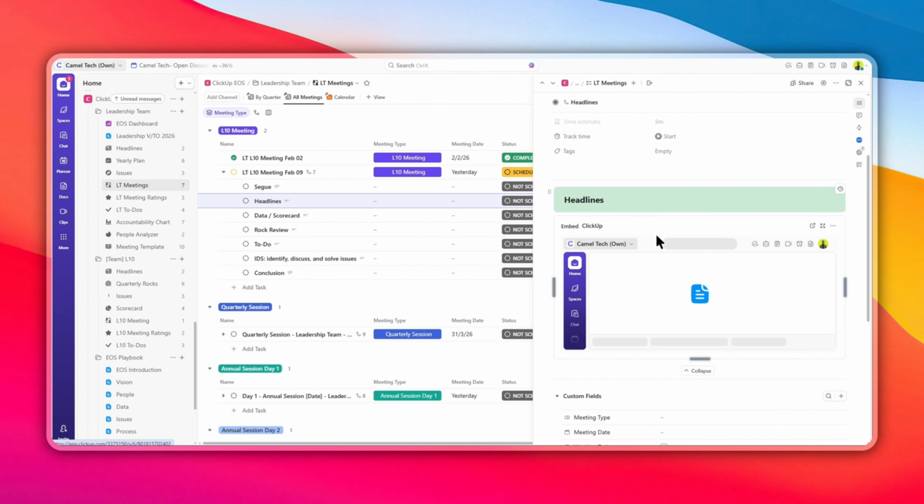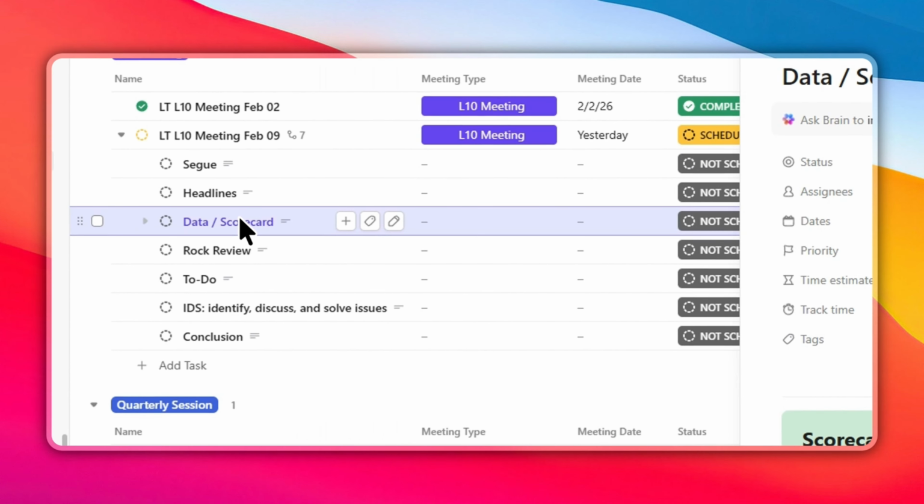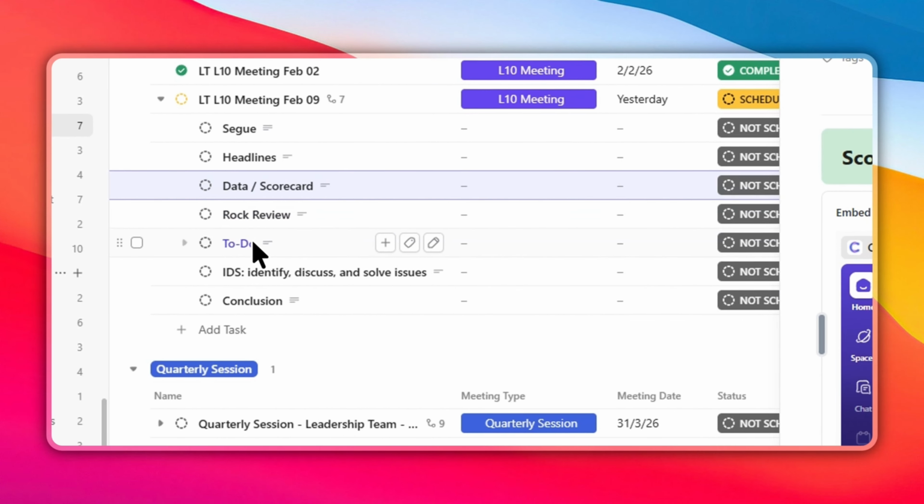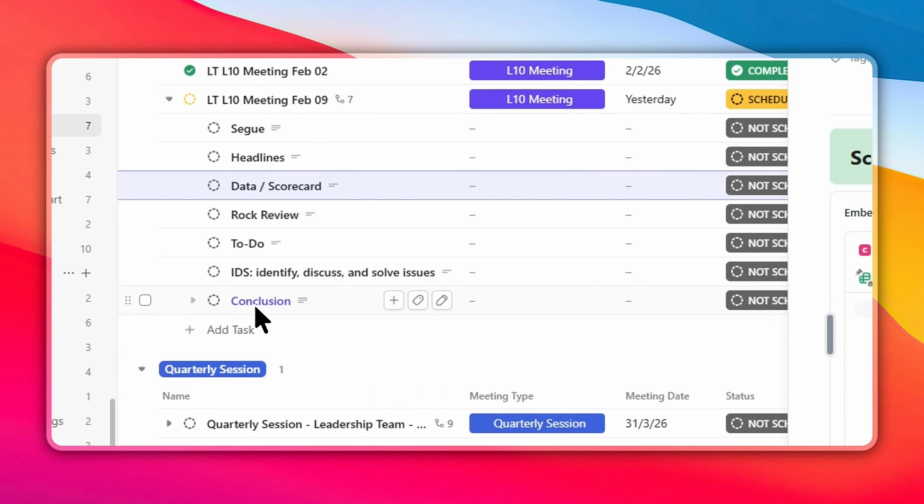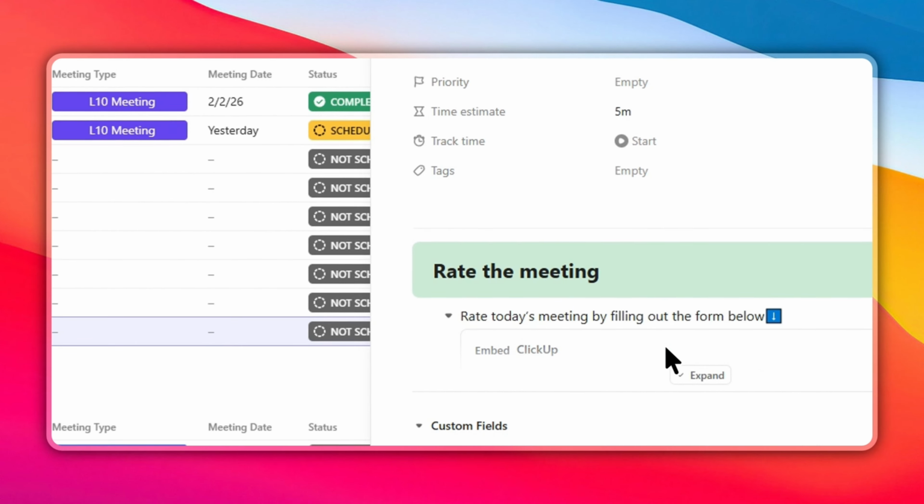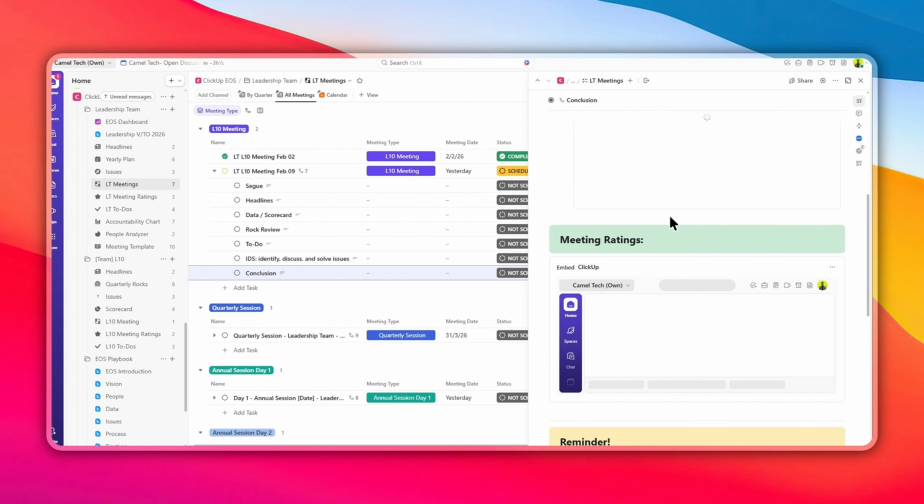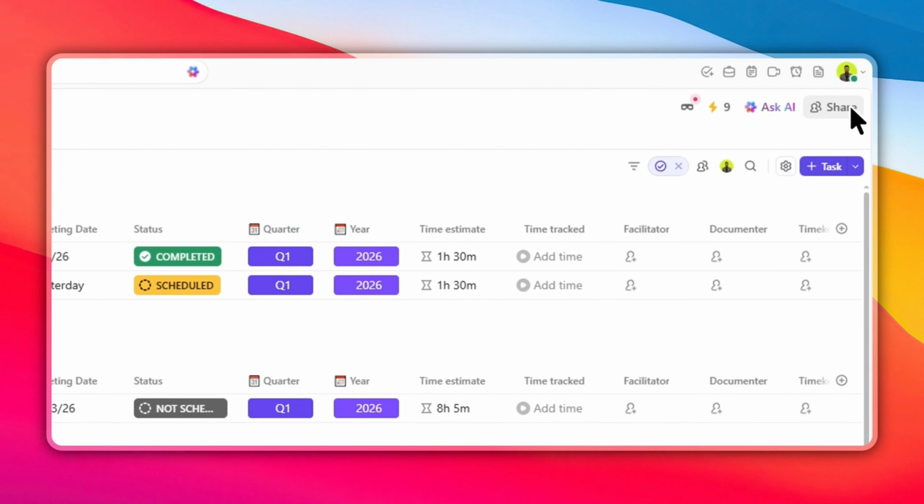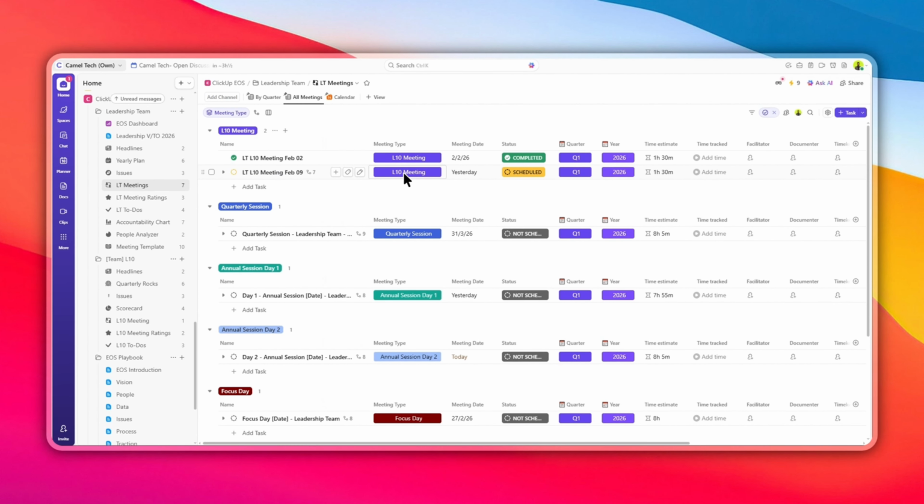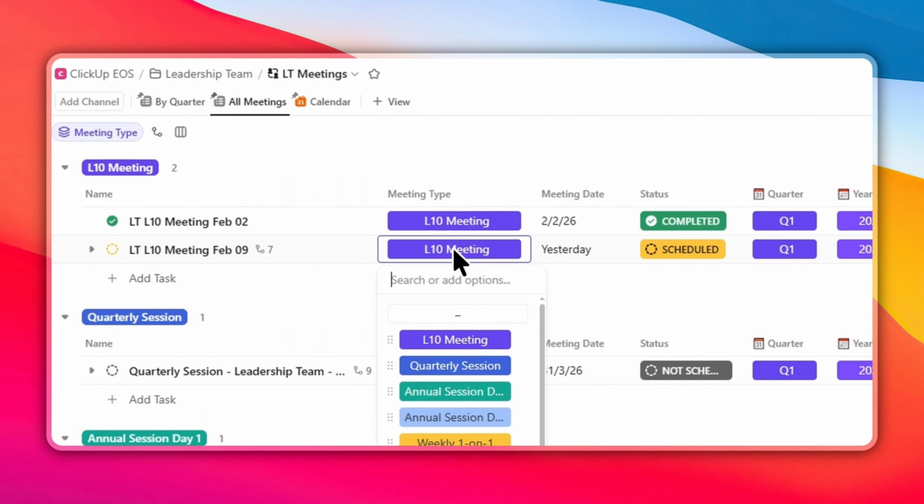Let it load. Scorecard is linked to the scorecard list. Rocks, todos, IDS, conclusion. Everything is linked. In the conclusion, there's a meeting form and meeting ratings. Each meeting has its own agenda set right here. There are automations. Whenever you create a meeting and select the meeting type, it automatically creates those agendas from templates. Again, detailed videos are in the doc.